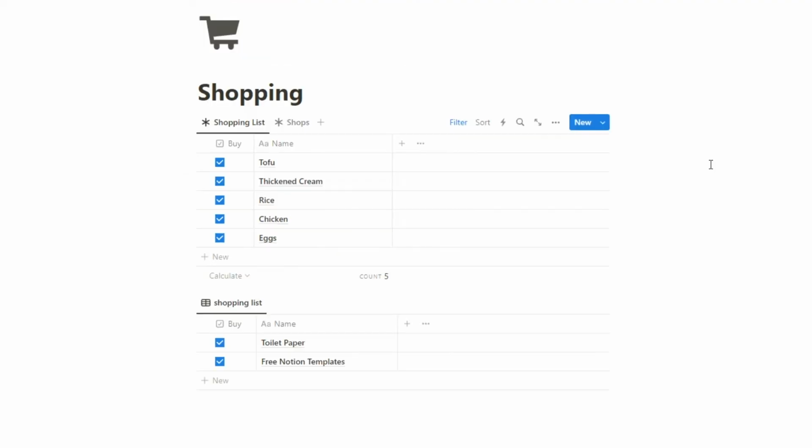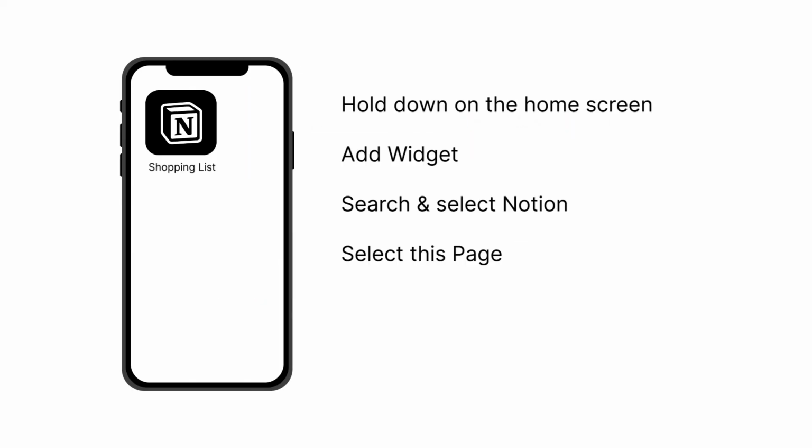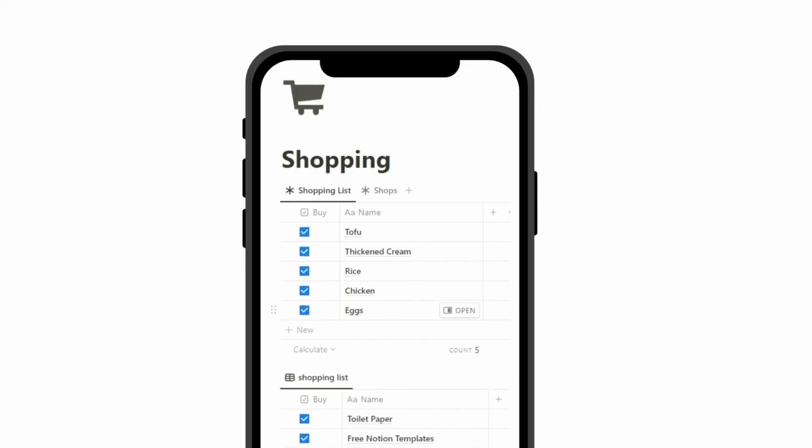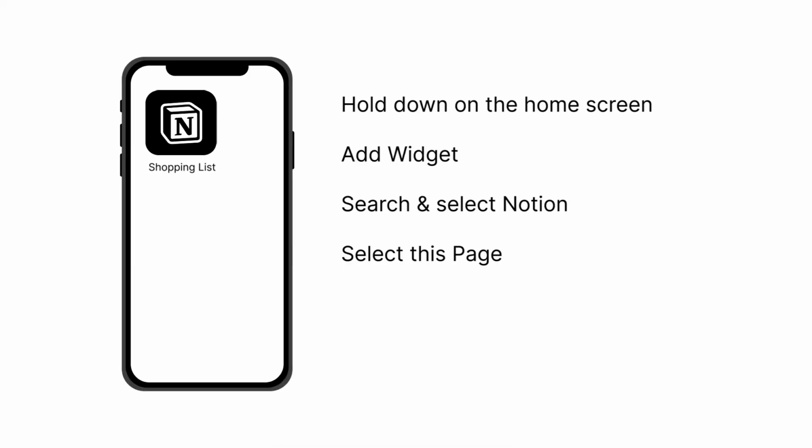Now, a quick tip, what you can do in Android and iPhone is actually make this shopping page into an app icon on your phone. So then when you walk into the store, you just click on this app icon and you open up your shopping cart. It just saves you a few minutes every time you walk into a shop. Instead of having to navigate to find this page, you already have the app icon right there on your phone.